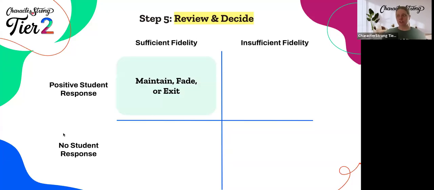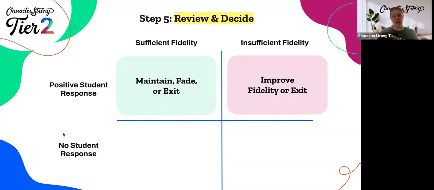And you're going to make some decisions. So do we continue, maintain the support? Can we say the student's doing awesome, we're actually going to exit, we're going to fade from the support? Our fidelity is not looking hot, so we're going to improve our fidelity. Or we love a student that responds really positively and our fidelity was garbage. Then we can say, get them out. They probably don't even need tier 2 support.